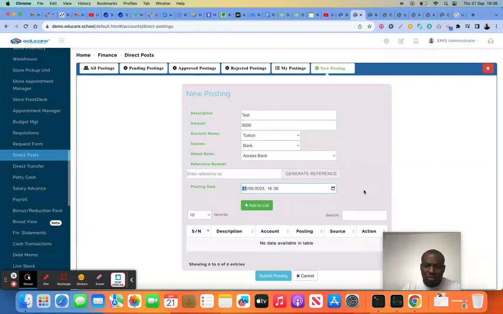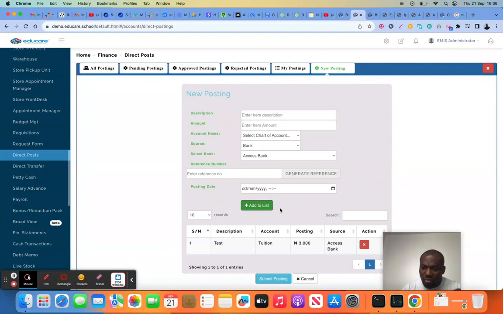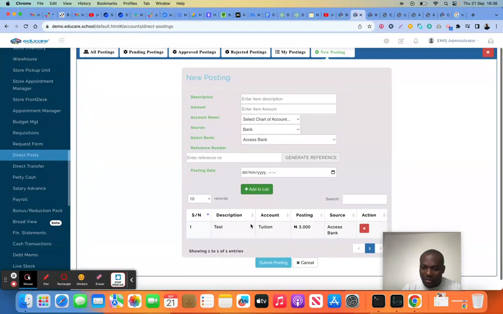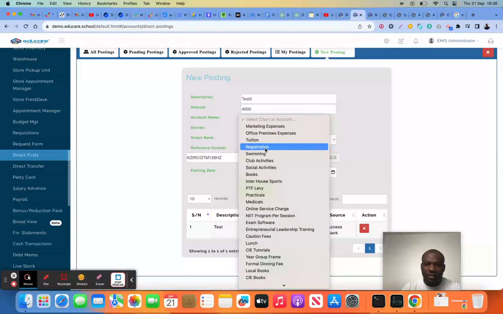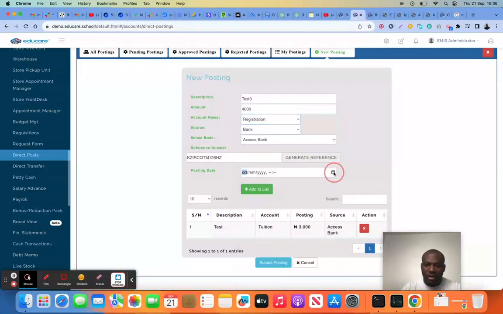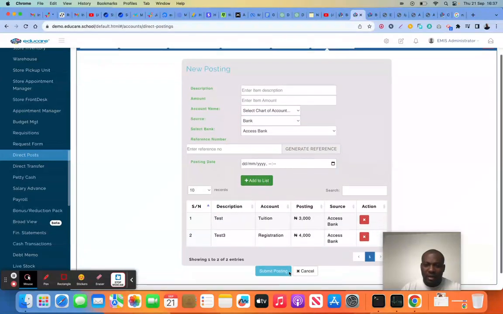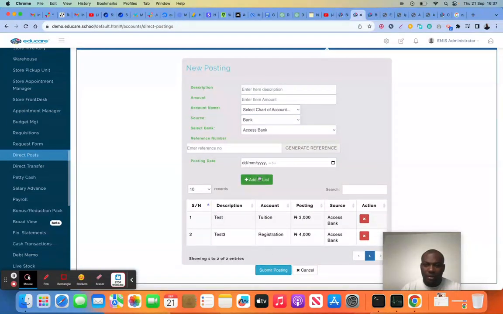Here, you must add to list. You must add to list. If you don't add to list, you will post an empty post. I can put multiple items here. There's three. I can put multiple items here. Select the chart of account, generate the date, and then add to list again. Then once I'm done, I submit posting.